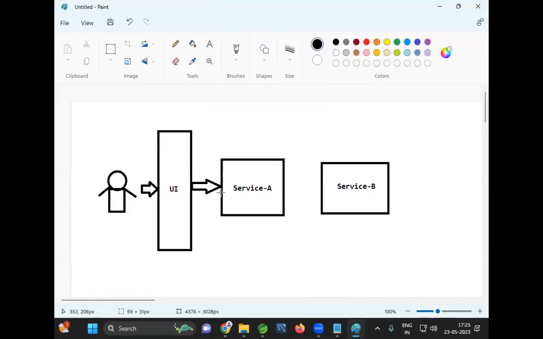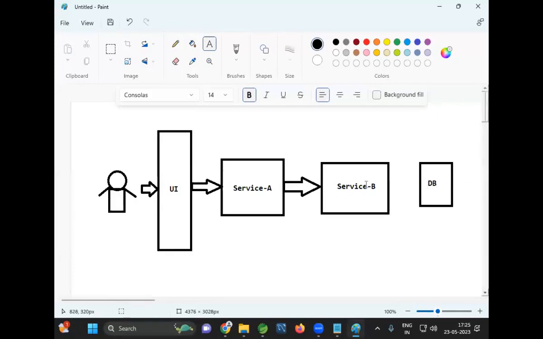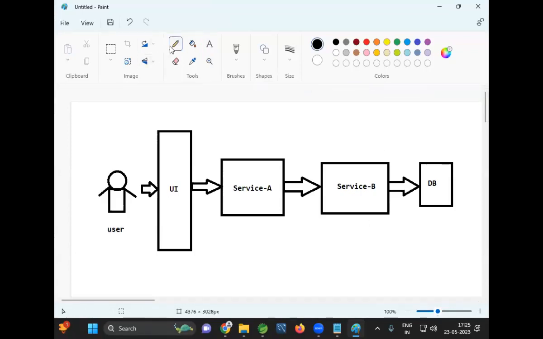Now, service A will communicate with service B. Service B will communicate with the database. Assume that; this is our development. Service B will get the data from the database and give it to service A. Service A will give the data to the UI, and the UI will display the data to the end user. Assume that this is our project execution flow.